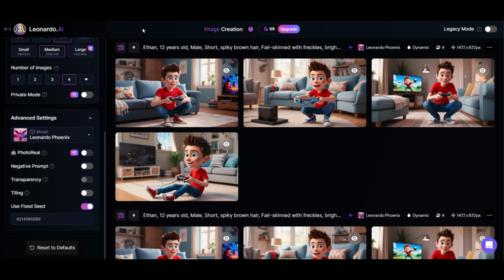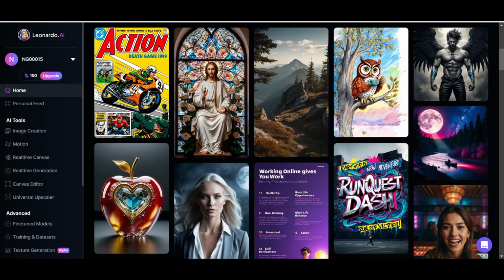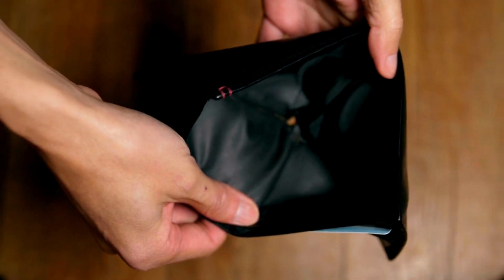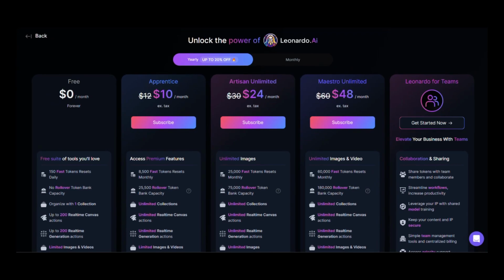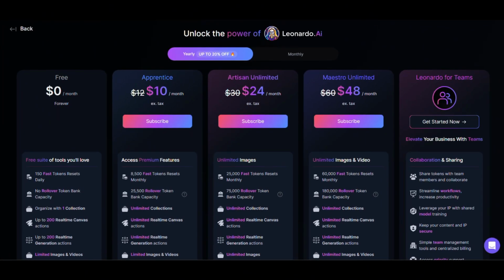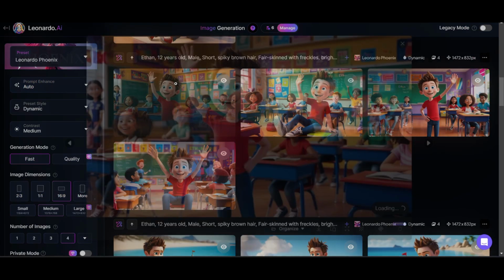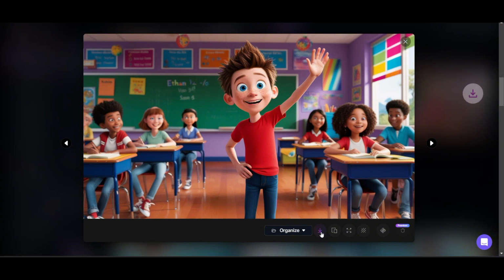You can edit the image by clicking here, but keep in mind that it's going to cost you 24 tokens. In the free plan, you have 150 tokens per day, so please take that into consideration. If you need more tokens, you can upgrade to a different plan. Paid plans start at just $10 per month. To download the image you like, select the image and click here. You can also open the image, choose the one you like, and click here to download.